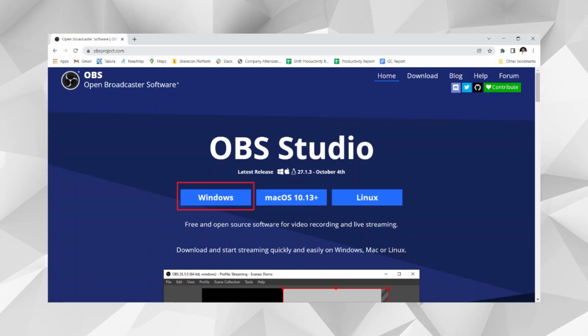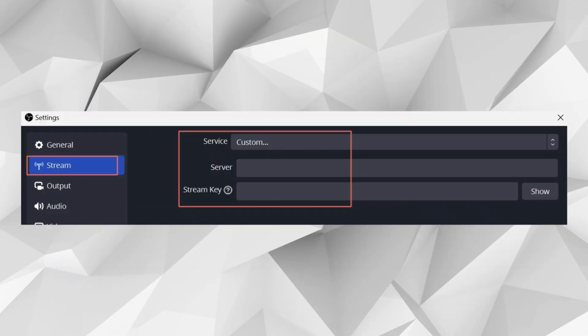After that, open OBS Studio on your PC. If OBS is not installed yet, download and install it first, then launch the software. Now, click on Settings in OBS, then go to the Stream section. From the Service drop-down, select Custom Streaming Server. Here, paste the stream URL into the server field and paste the stream key into the stream key field. Once done, click Apply and then OK.